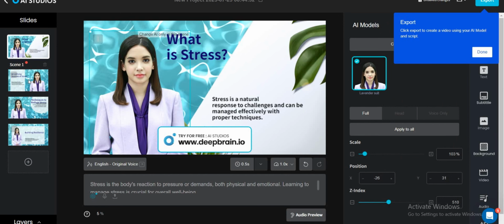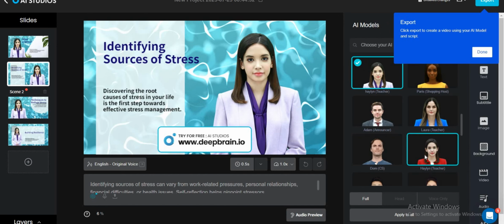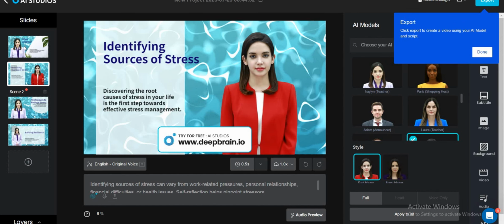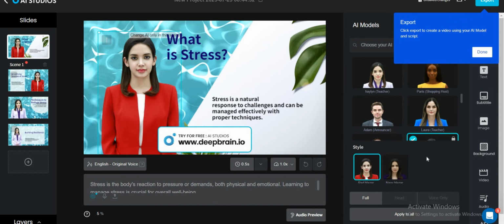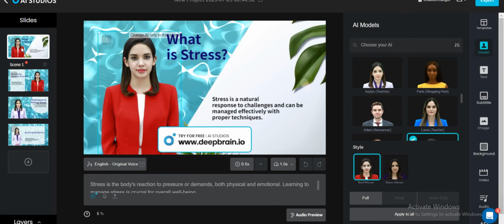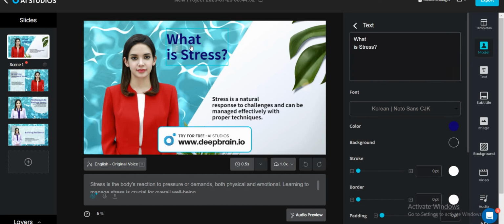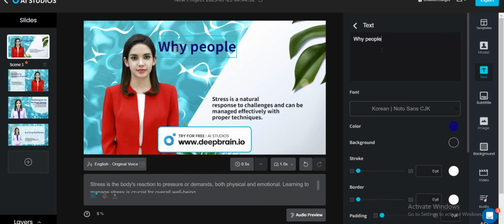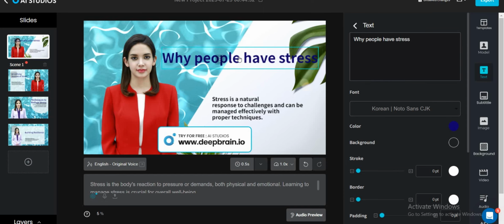So now here I want to change my avatar. The presentation is already ready. Let's suppose I am going to select this. Now I am going to do the basic editing. If I want to change anything in the slide, if I want to change the stress, for instance, I don't want to write what is stress, then I would backspace and edit it. Why the people have stress, so I can change the editing as wherever I want to drag this text.